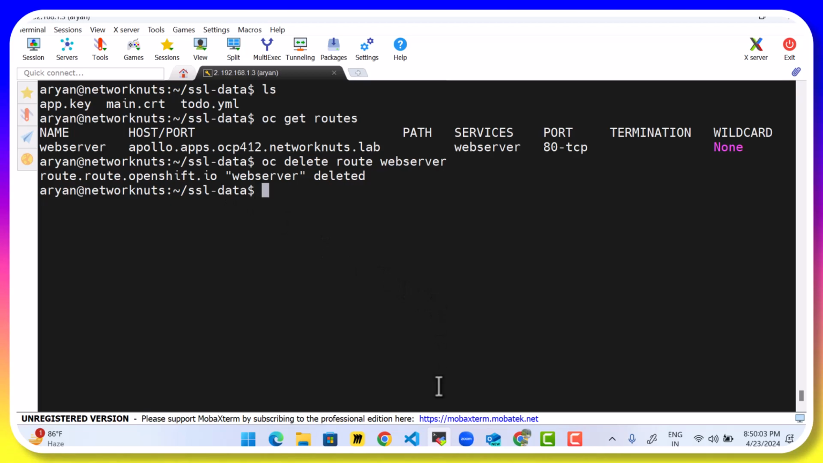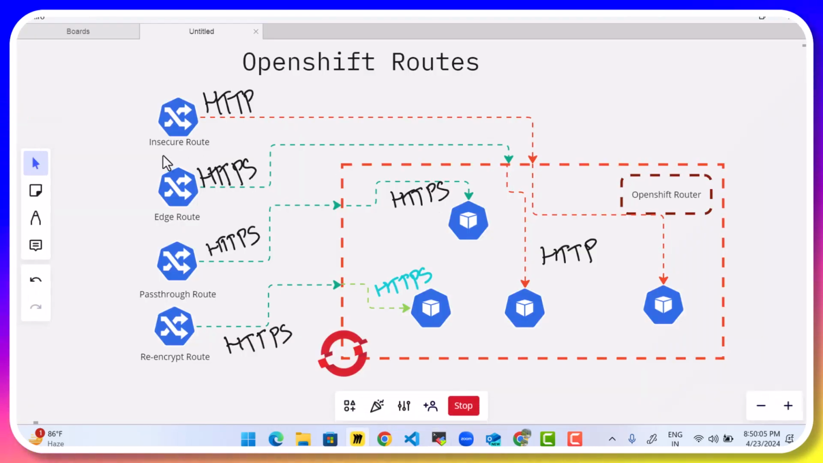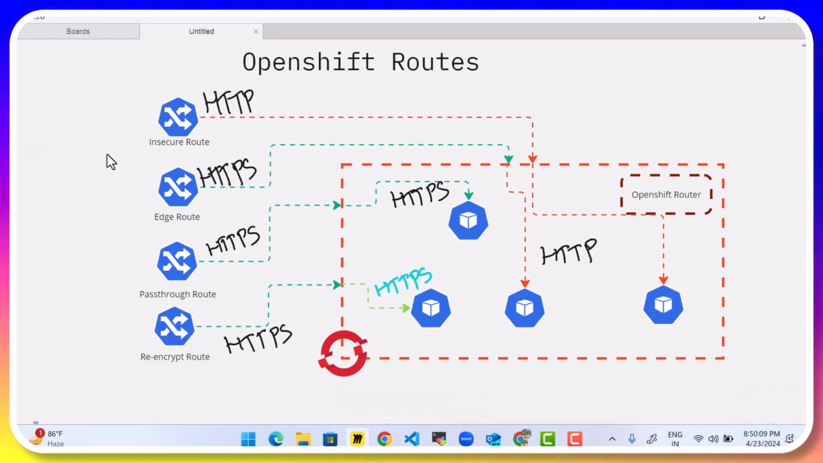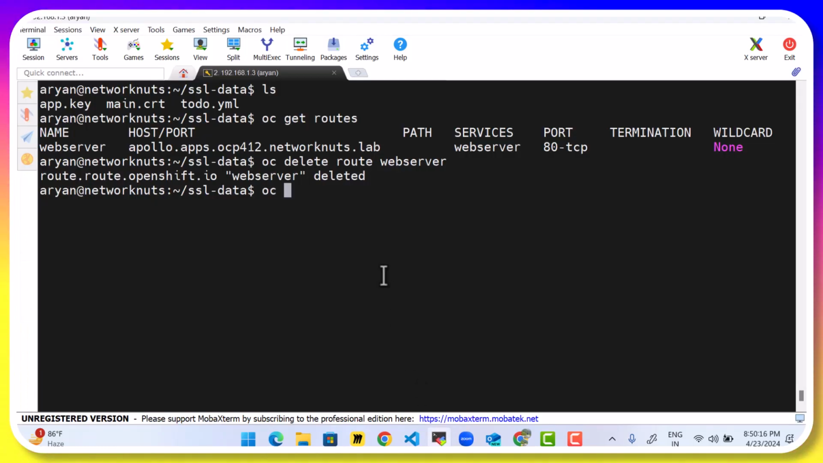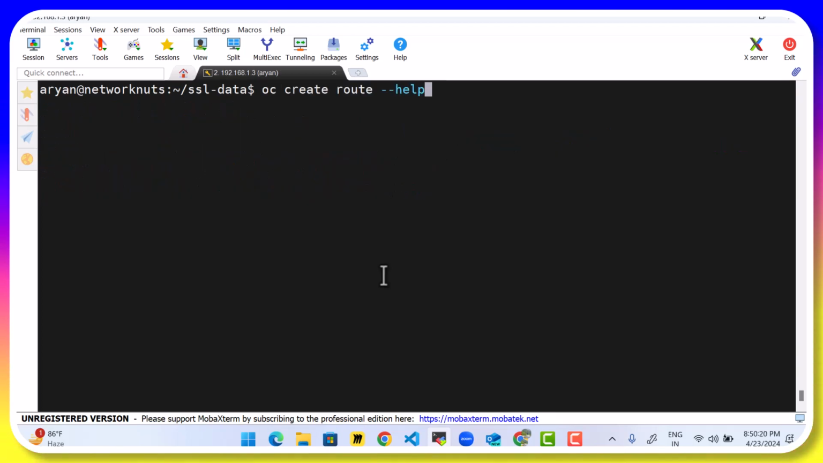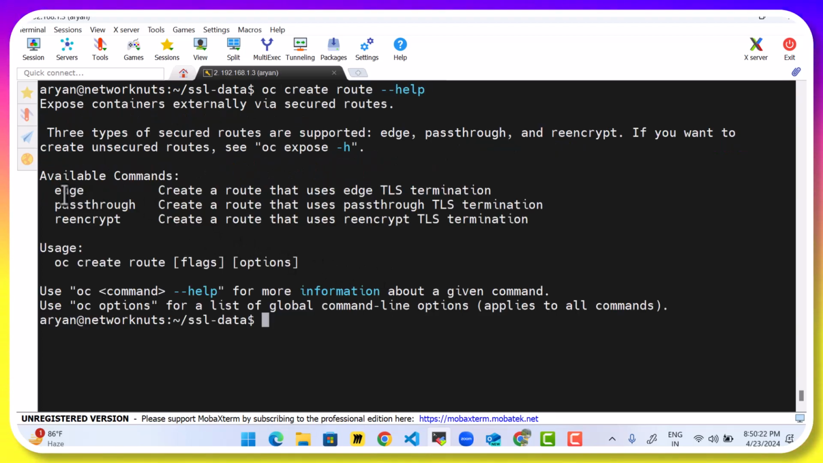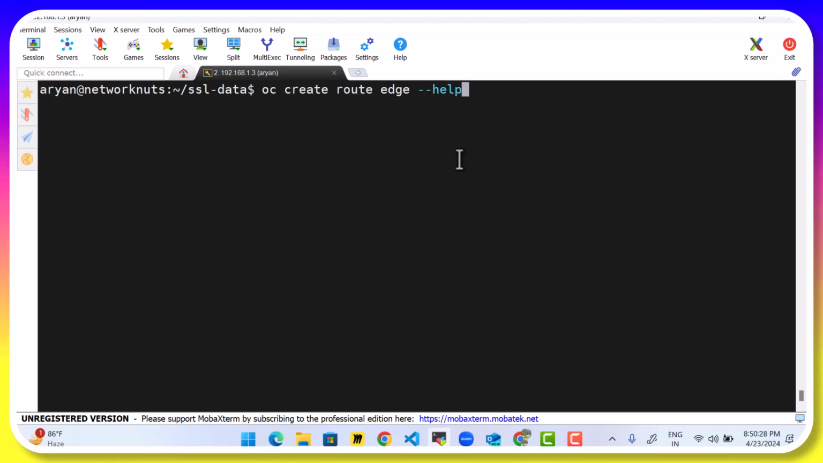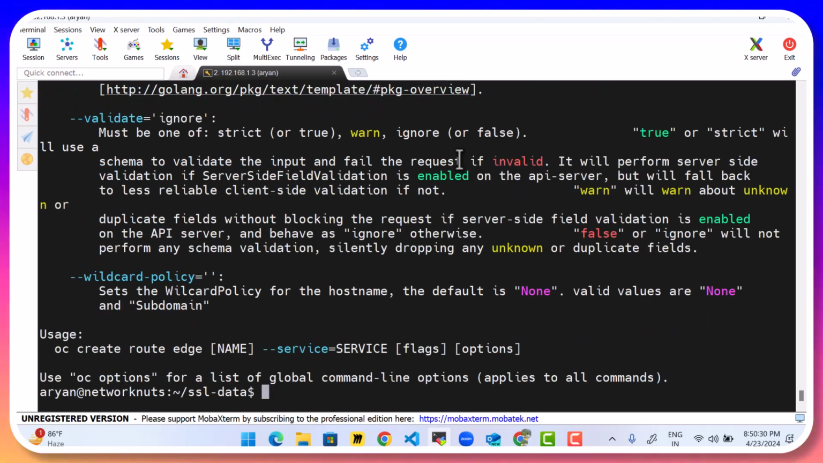And now I want to create a new route, but this time I want to use the edge route, which is secure on the outside and insecure on the inside. So to do this, I'm going to run the command OC create route -help, and that's going to show me the option of edge route. Here it is. We'll run the command OC create route edge -help again, because we don't know how it works.